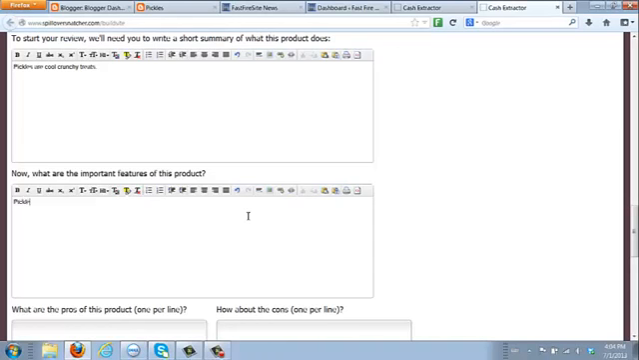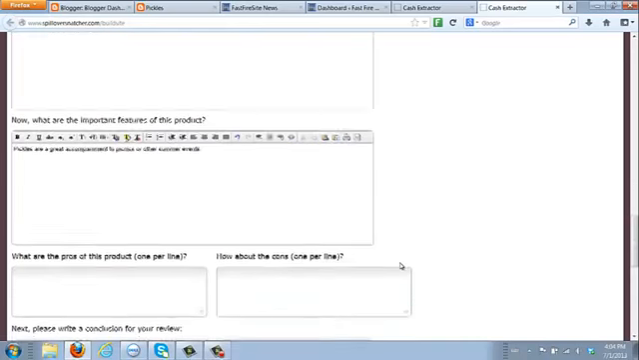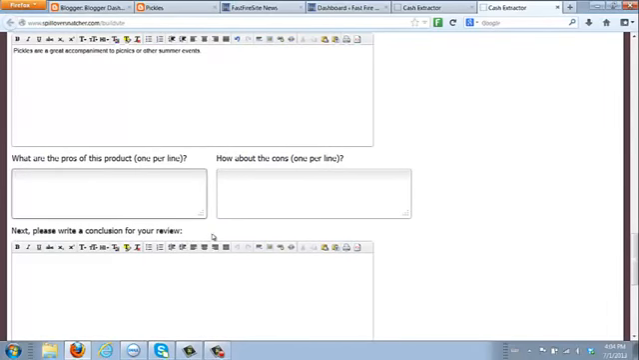Now, what's an important feature of this product? Something like pickles are a great accompaniment to picnics or other summer events. What are the pros of this product? So I could say that a pro is that it's sour, and I like sour. And I could say that it's no sugar. And I could say that it's crunchy and nutritious, relatively speaking, versus ice cream, right?